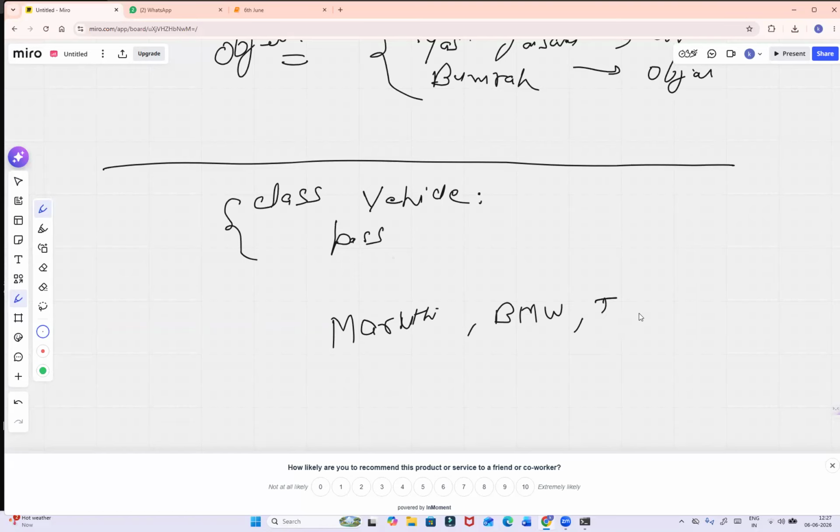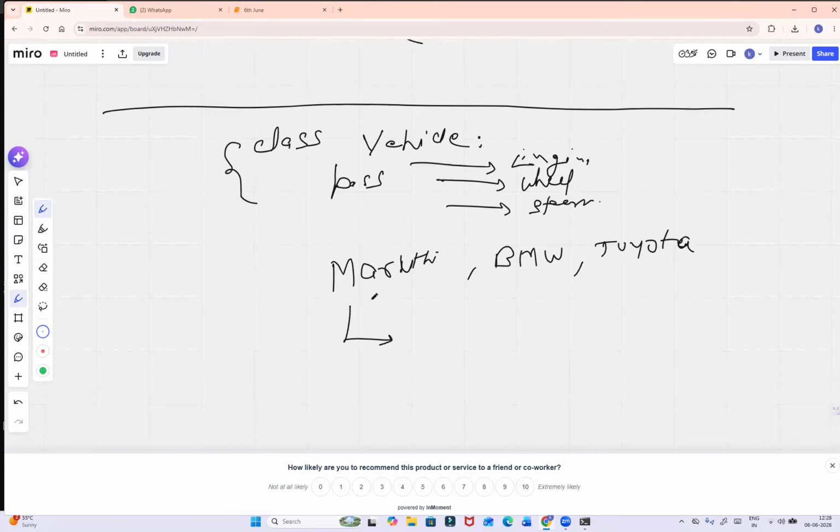Toyota, right? So Toyota is another car. Why are these cars? Because whatever attributes you define here, a vehicle will have an engine, a vehicle will have wheels, vehicles can have steering. So all these properties will be applicable to this.